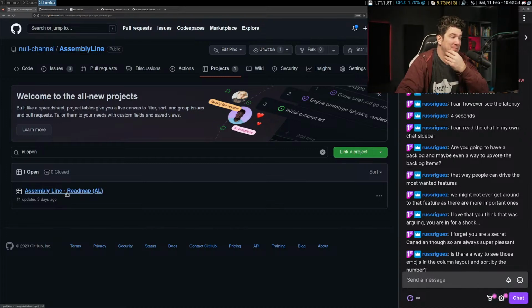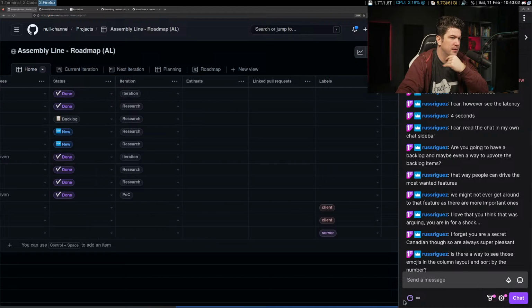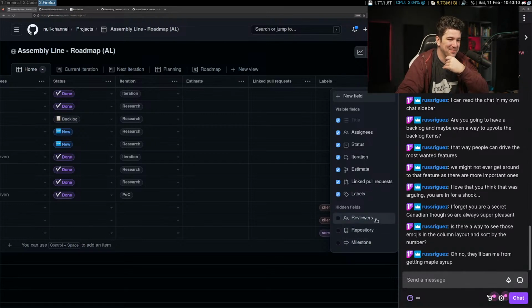Is there? I don't know. I've just started using roadmaps, so let's see. Can we see? We got labels, estimates. Let's try to add a new one. Let's see. Emojis? Emojis is not one of them.